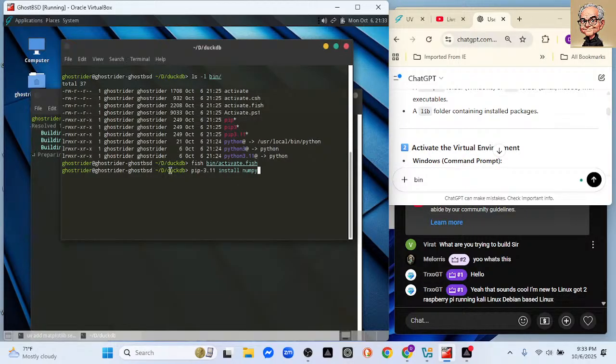So again, I used the venv module to create an environment called DuckDB. I activated it. Now we're going to try to install NumPy within that and see what happens.